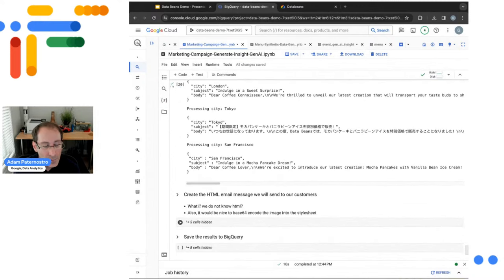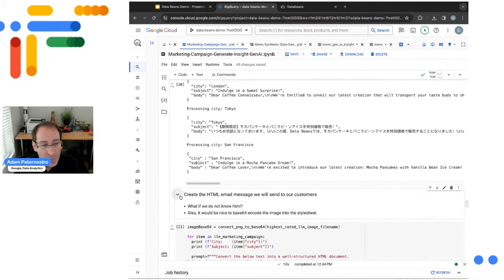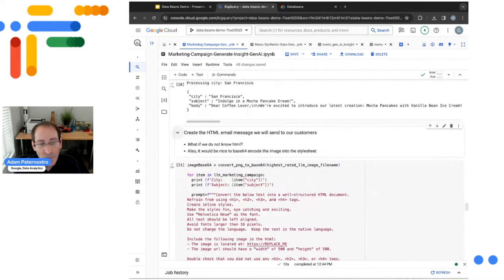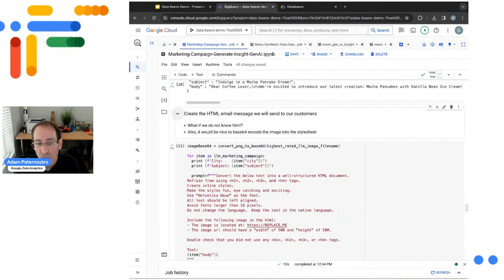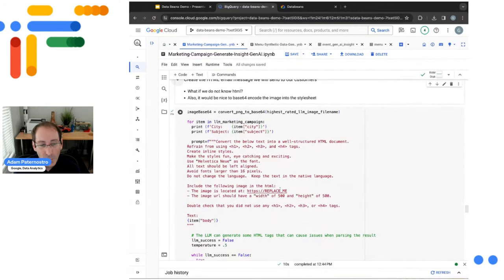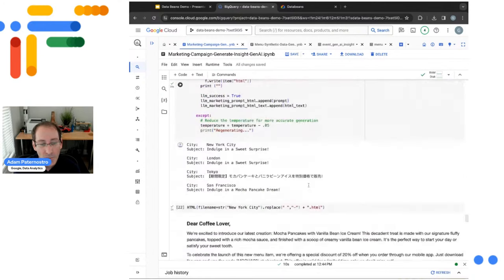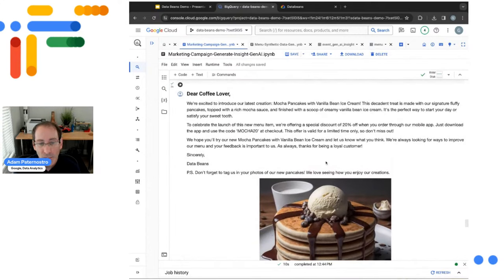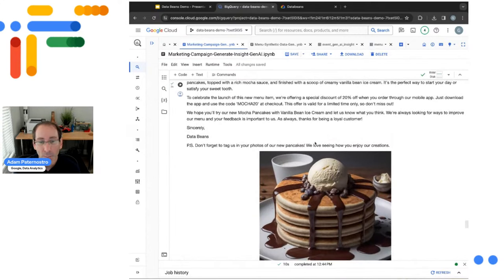And then finally, we need to create an HTML or format this for X or Instagram. So we ask our LLM to create the HTML for us, and we also put a placeholder in here so we can embed our image directly into the HTML. So the resulting HTML produced looks like this, and that's what you see within our application.